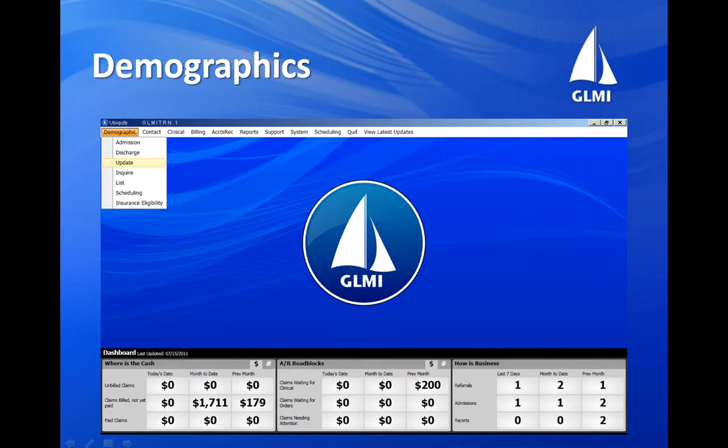To access Demographic, choose Demographic from Ubiquity's main menu. Then today I'll choose Update. Next you'll select your client to open their demographic file.